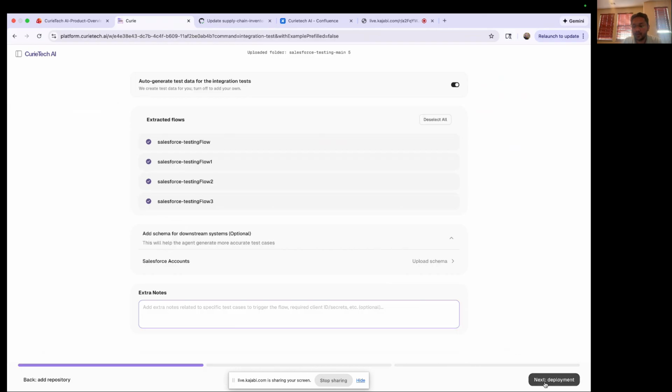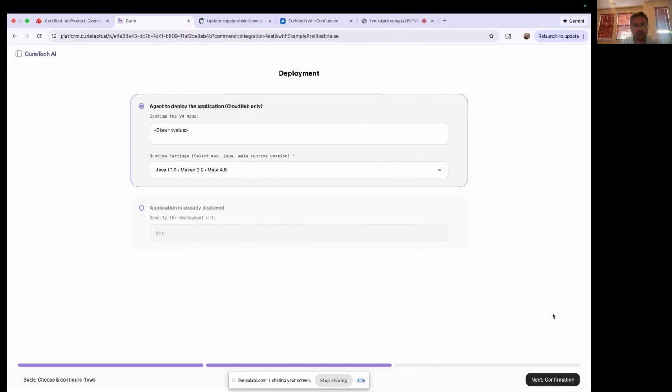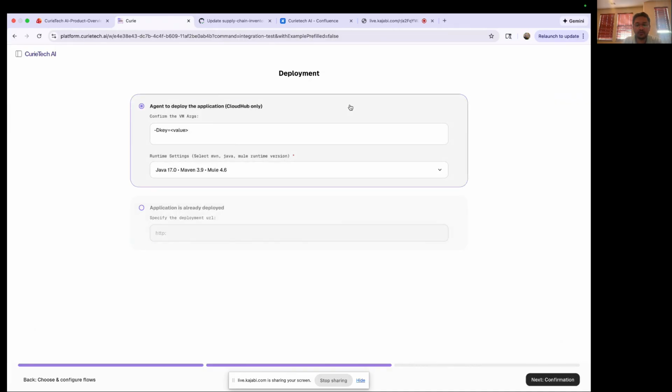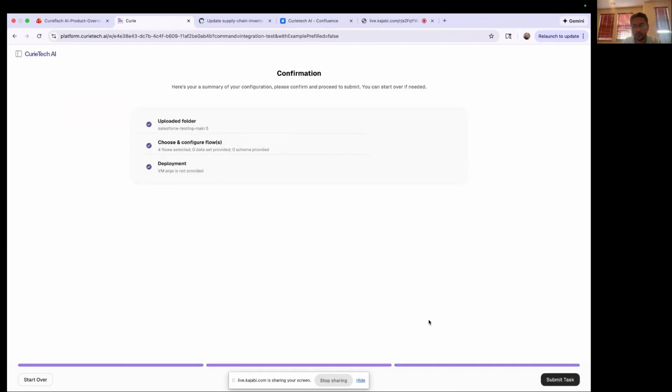When I click on next after providing this information, it takes me to the deployment phase. This is where you'll see two options. Either you can deploy this application to CloudHub automatically, or you can provide your CloudHub URL if you have already deployed it manually. You can do both ways. But for this, you would have to provide your connections to Anypoint platform in the settings page. You can provide your VM arguments if there are any, or else remove that, then click on next and verify all the options that you have given.